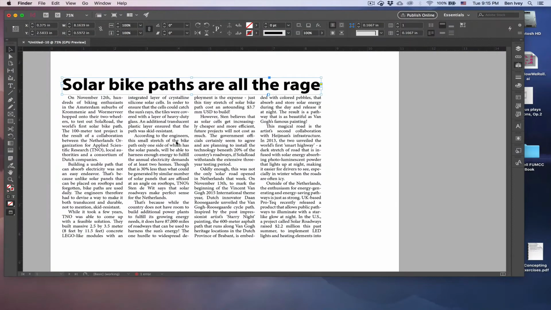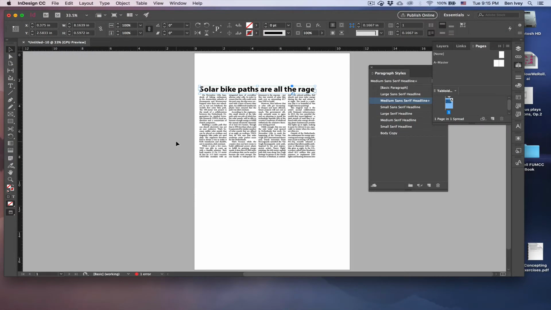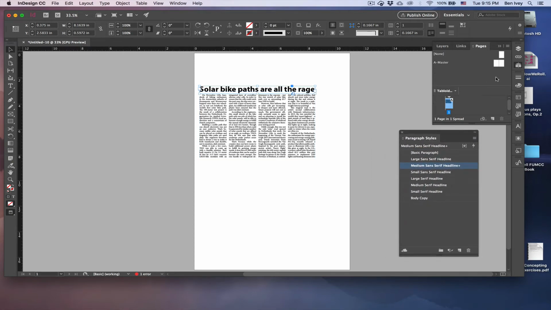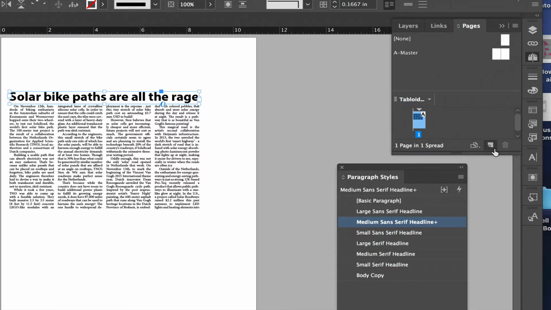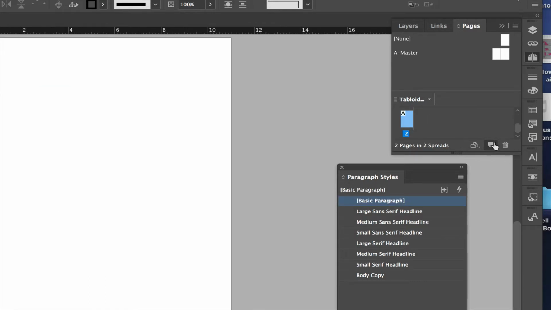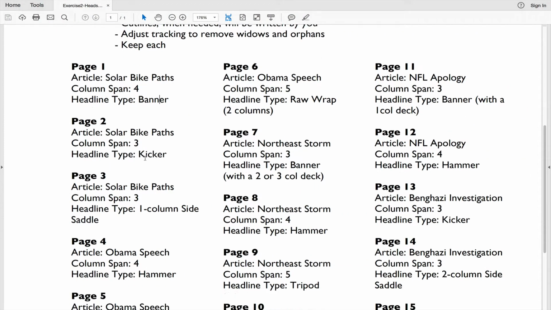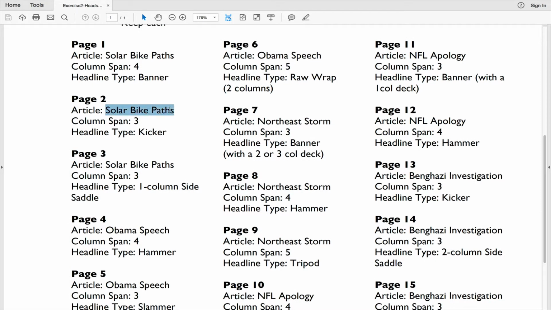So let's go back to here. We've already finished up page 1. I'll zoom back out. Let's make a new page. So in our Pages panel, at the very bottom, we'll click the New Page icon, and that'll create page 2. Whoops. Zoom back out. Go into our instructions. Page 2 is going to use that same solar bike path article. This time it's going to span 3 columns, and it's going to have a kicker as its headline type.